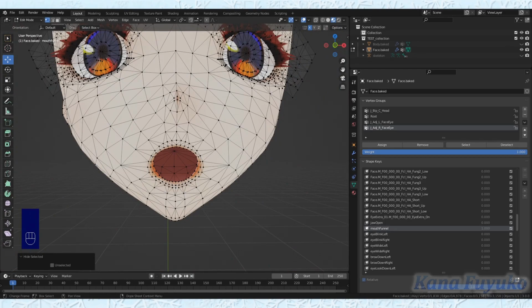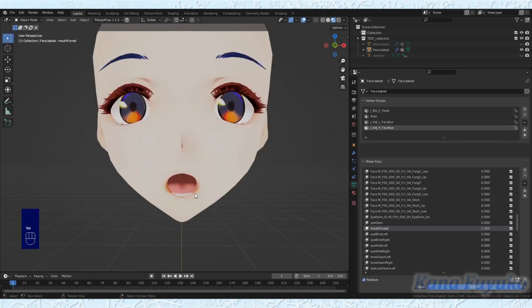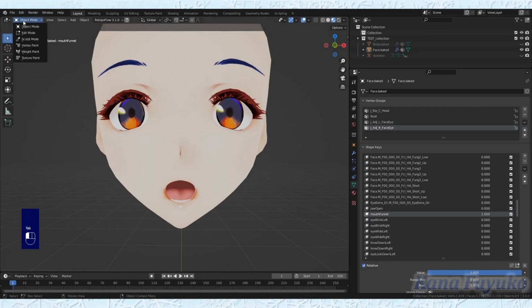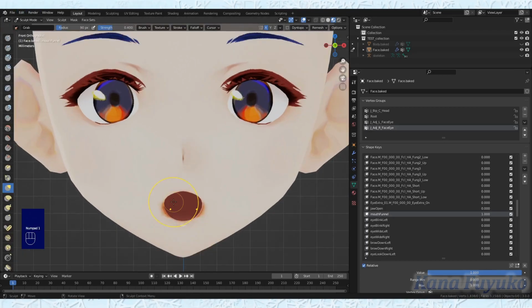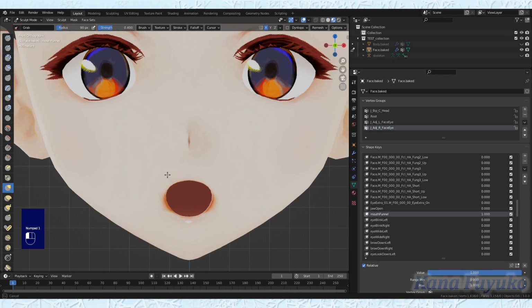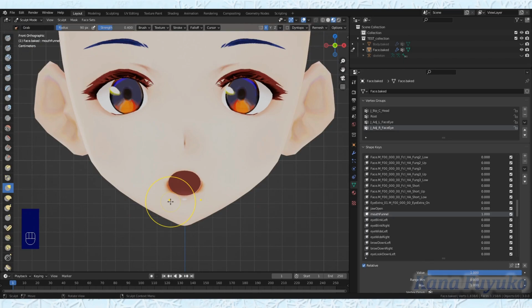But now what we'll have to do is go into sculpt mode, and we're going to slightly edit it. The shape is already fine. I just want to make it a little rounder, so it looks a little nicer basically.